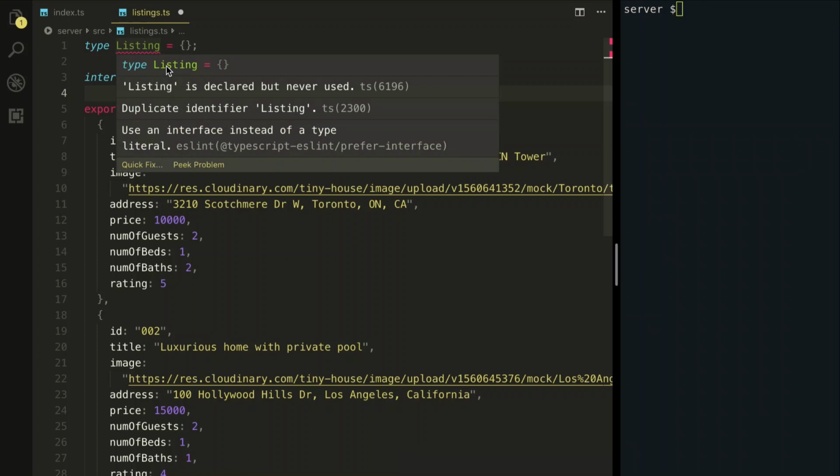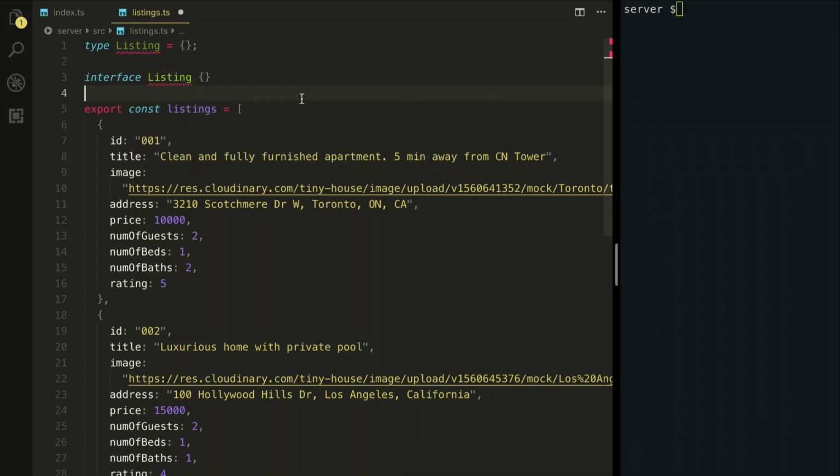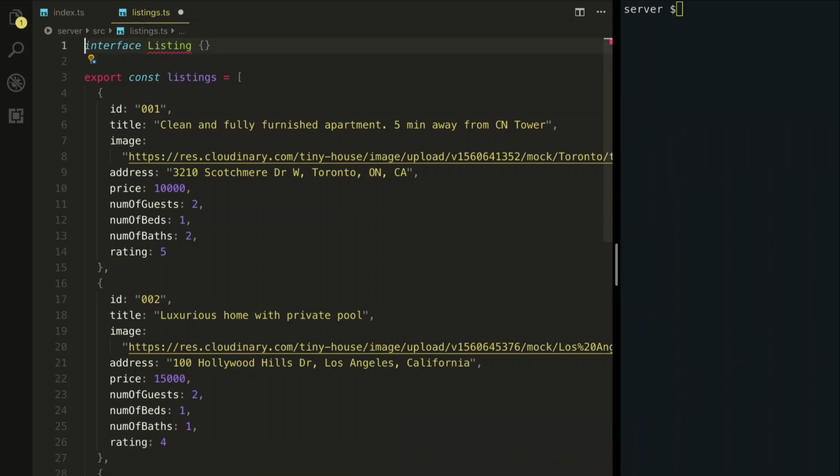Both can be used with minor differences between them, syntax-wise, as well as other more finite differences. We'll be discussing these differences at a later point in time, but for now, we'll resort to using an interface since the TypeScript team has historically used interfaces to describe the shape of objects.